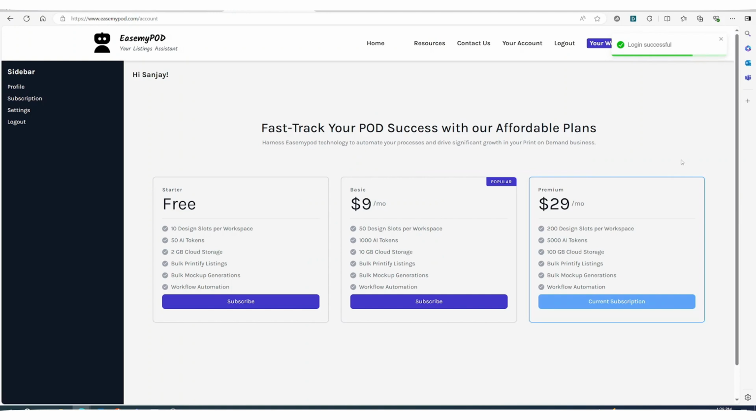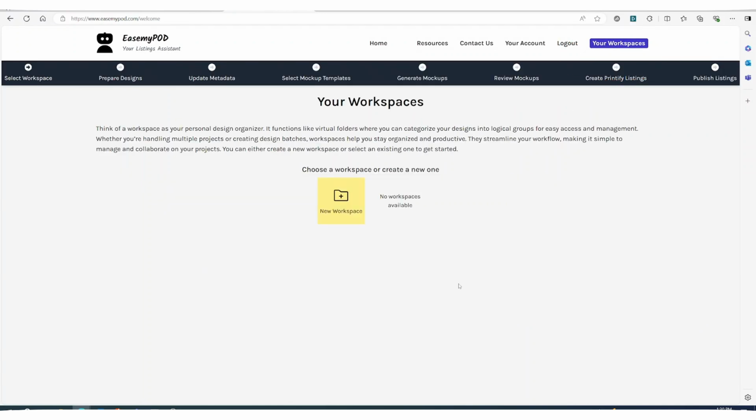Once you log in, you will see that a free plan is assigned to you. The free version allows you to do everything but with certain limitations. For this demo, I have taken the professional plan. Once subscribed, click on the top button to go to your workspace.